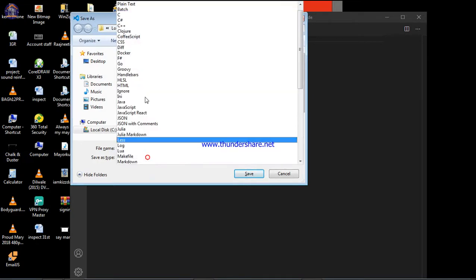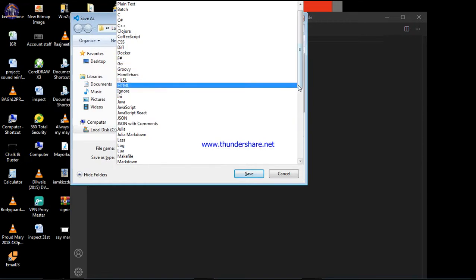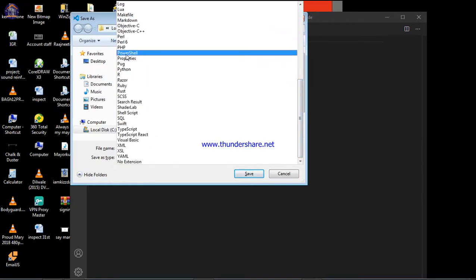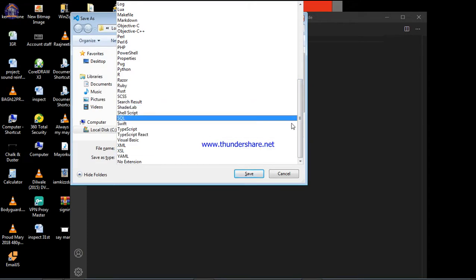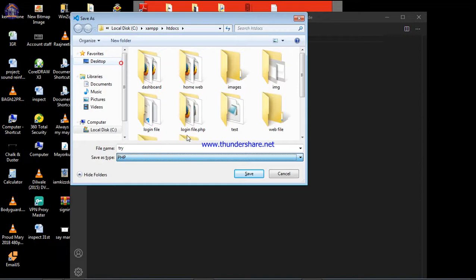I'm using Visual Studio Code, in case you want to know the kind of editor I'm using. You can use WebStorm, you can use Sublime Text, you can use IntelliJ, you can use NetBeans. NetBeans also writes code, so you can use them also. So let's move on.